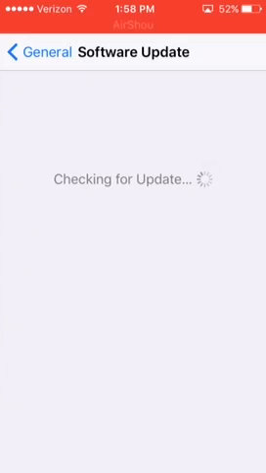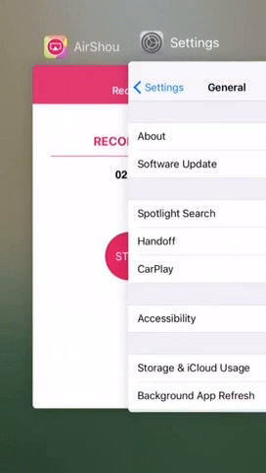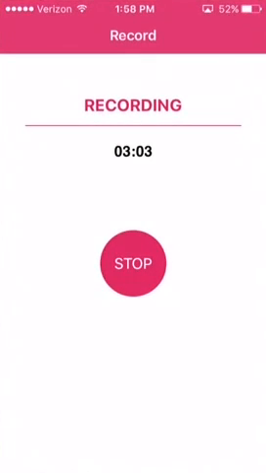Let me show you, hold on. Checking for update to about later. Okay, it's going to say iOS 10 point something, but yeah, I'm on iOS 10. I'm not very smart with phones, so if I said something wrong, I'm really sorry.